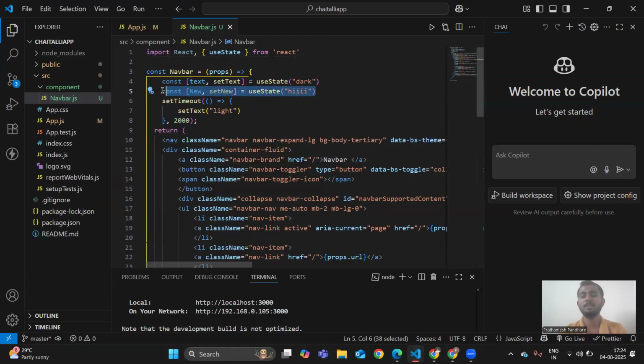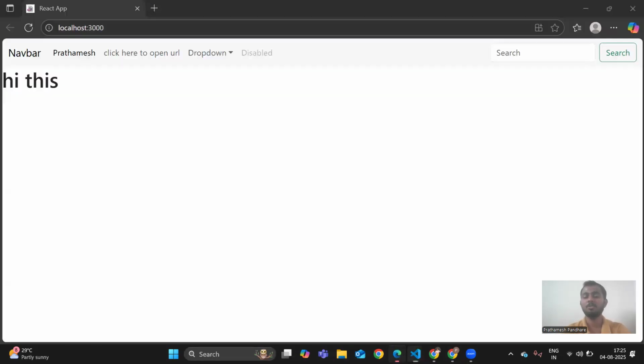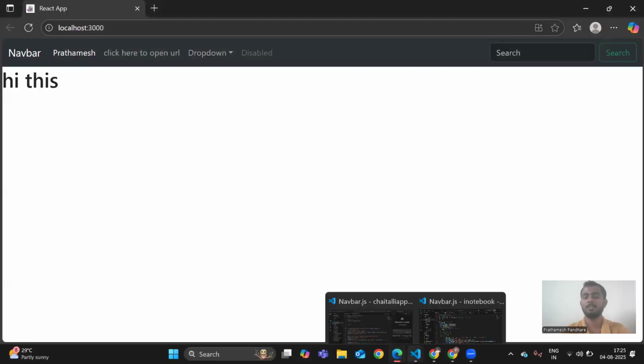So how it works here, I have already used an example where I wanted to change the color of the nav bar after an interval of time. So how do I change it in Bootstrap? It is like data-bs-theme equals, and in here I would have to write something like dark. So if I write like this, the nav bar would turn into dark. Okay, you get it here.